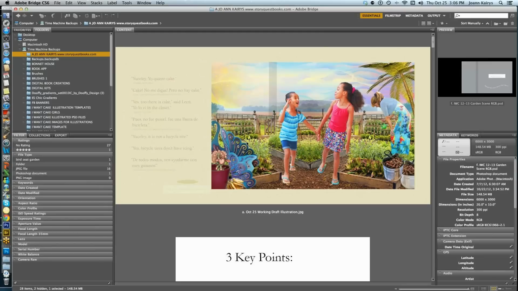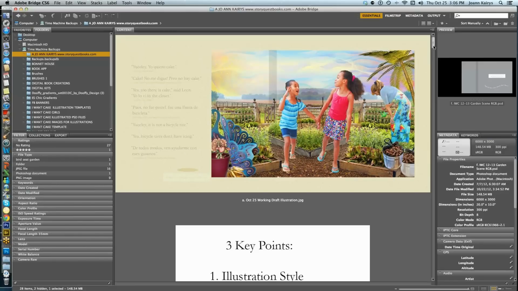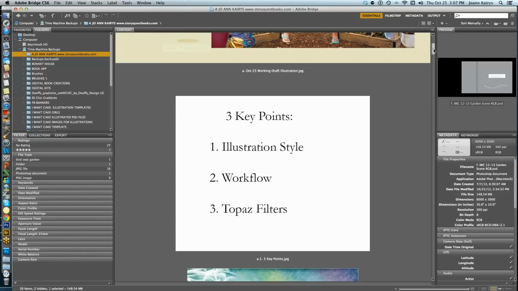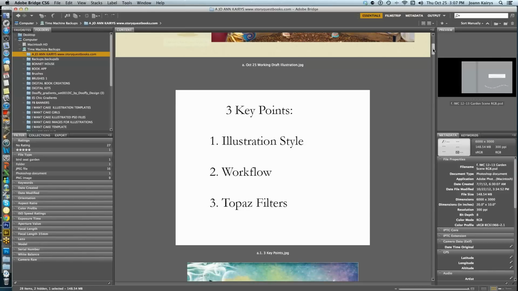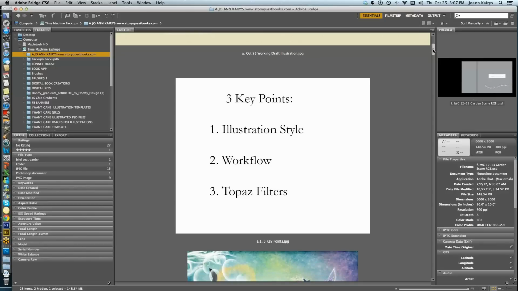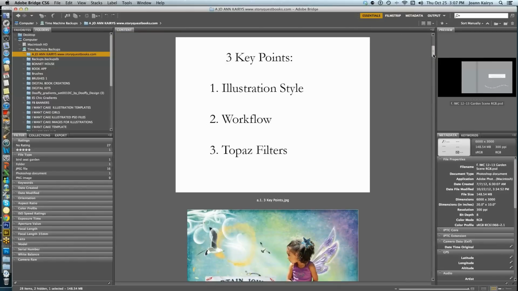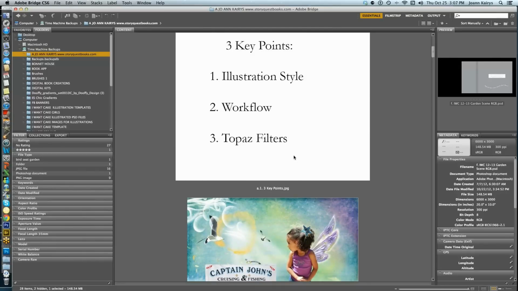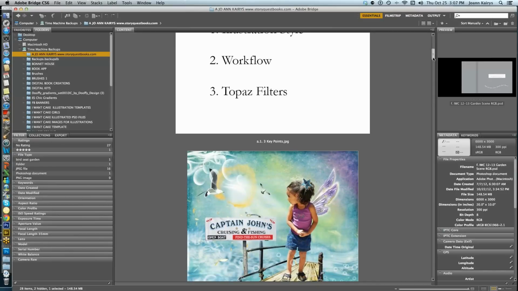What I want to do in today's webinar is walk you through the steps that I use to create an illustration such as this one. And as I do that, I want to cover 3 key points. One is to focus on the illustration style, which is the blending of fantasy and reality that creates that magical, visual, powerful impact, and the workflow, the steps that I use to create the overall image on a set of layers in Photoshop, and of course, the Topaz filters, which I have to say really is where, for me, the fun begins to happen and the magic occurs.